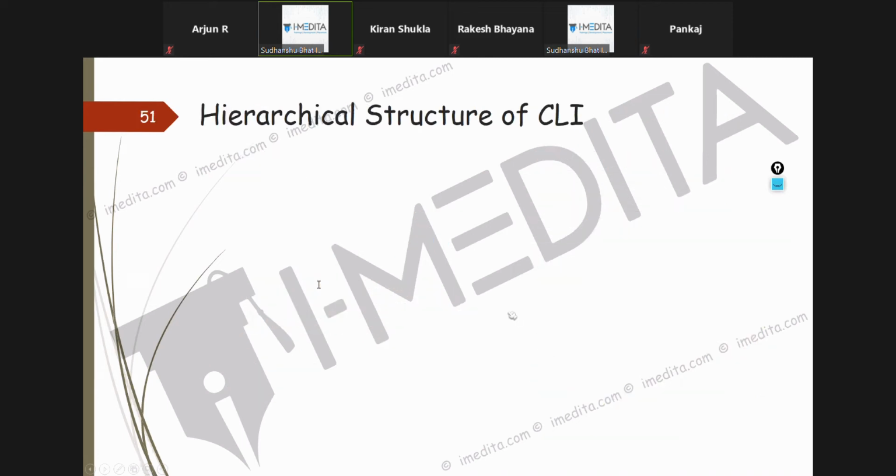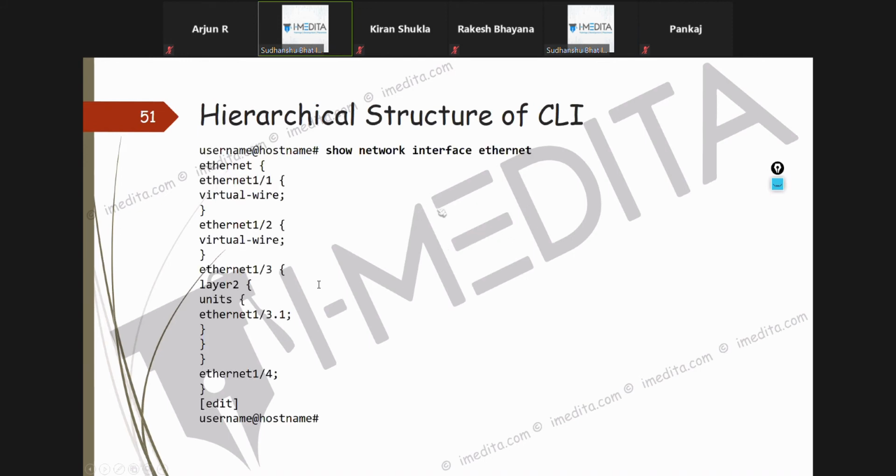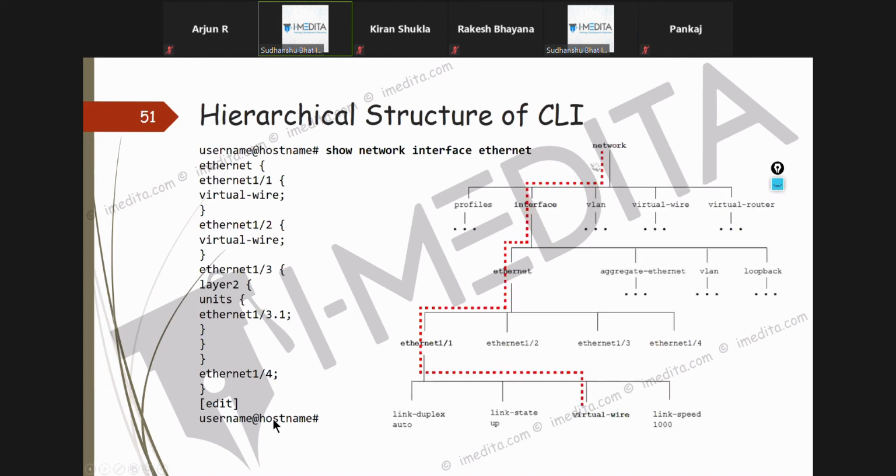Now, this is the hierarchical structure of the CLI. Suppose I go show network interface Ethernet; this is where you see Ethernet 1/1, Ethernet 1/2, and if there are IP addresses, it's going to show you that as well. If you notice, under network interface Ethernet 1/1, you can make it a particular type of interface like vWire. You can check its link state, up or down, and link speed. So this is how they have hierarchically made it.